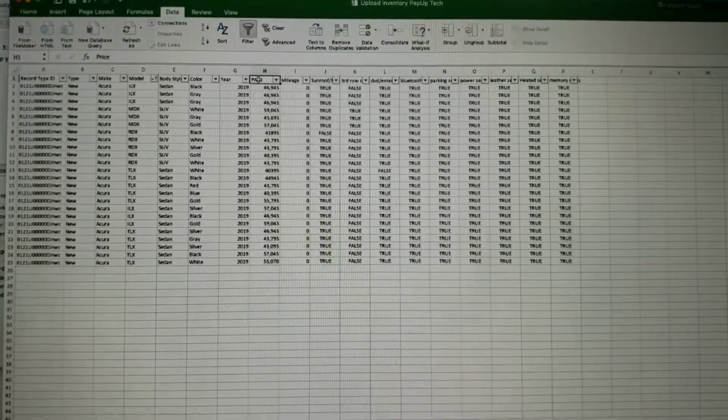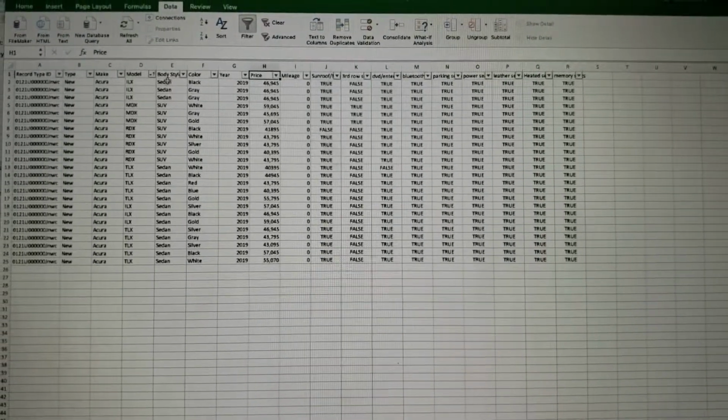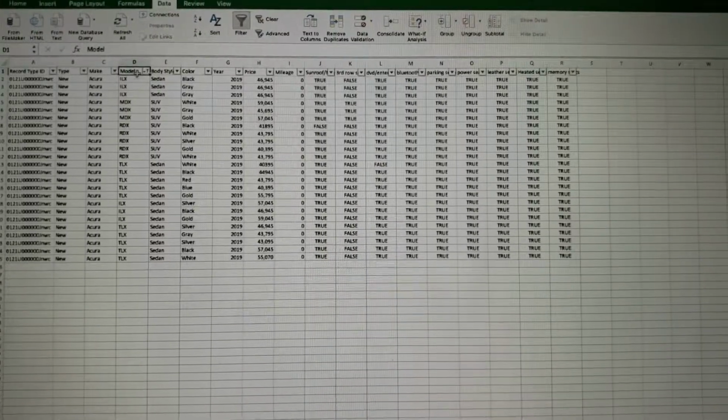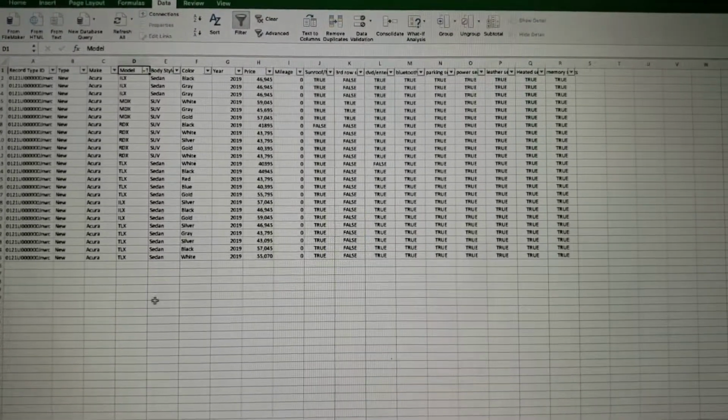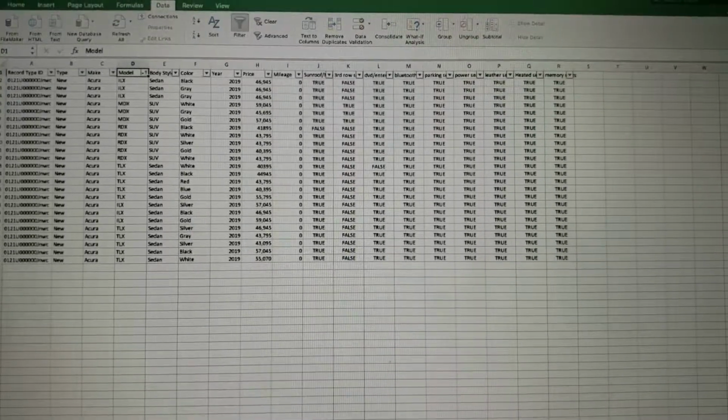A team member might hand you an Excel file and they might have named models with an S on the end, right? The data mapping is not going to pick it up, but you can still go ahead and manually map it.